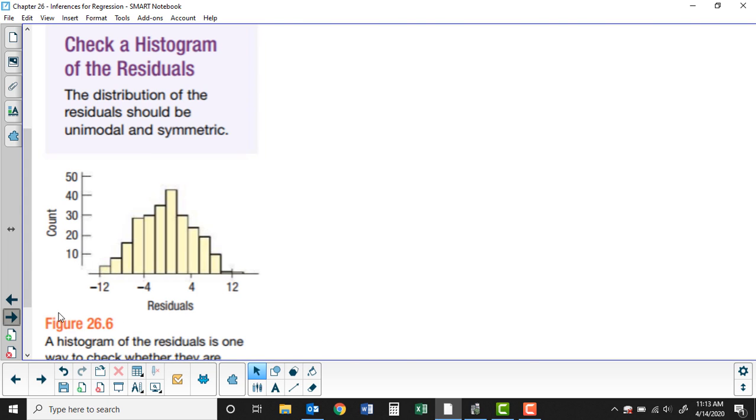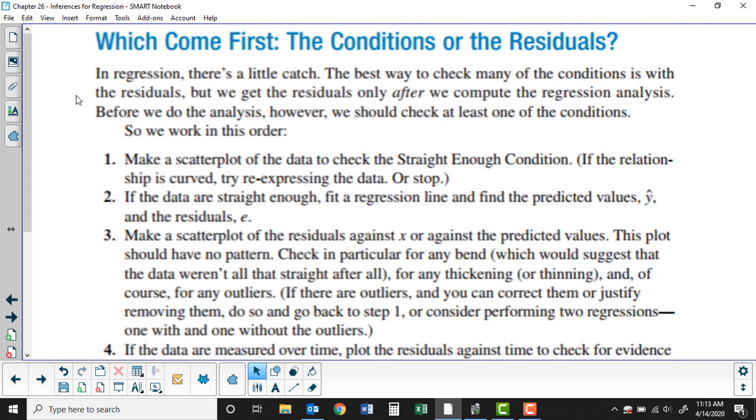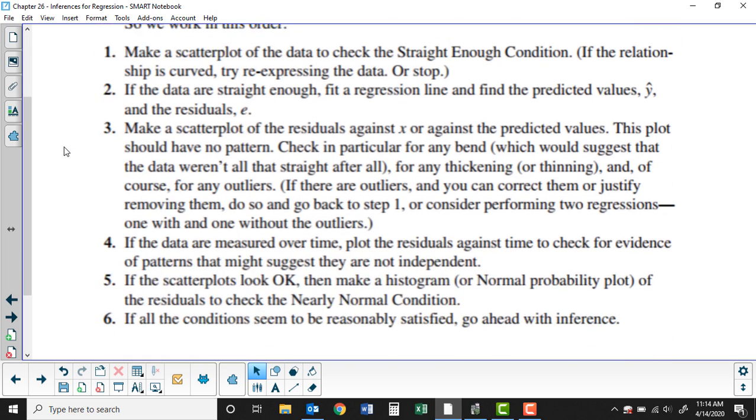Okay. And as I said before, guys, what's going to come first, the conditions or the residuals? As you go through the question, you're going to be running some of the calculations before you check the assumptions. That's the only way to get the information. Here it says we get the residuals only after we compute the regression analysis. So, for instance, you're going to put this in your calculator regardless of what you notice. You're going to go ahead and run it. And then if you notice some issues as you go, you can bail out.